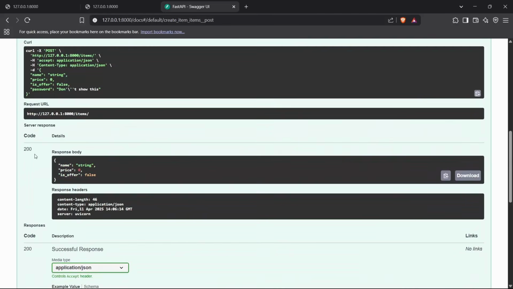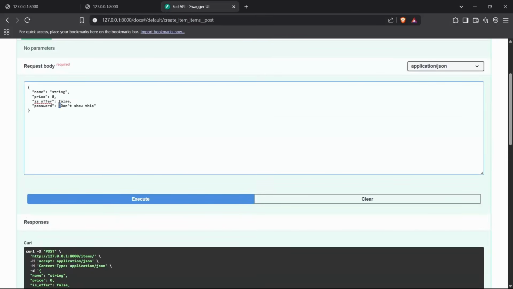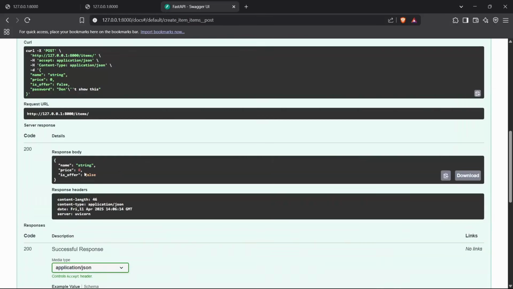All right, so as you can see, we have got the 200 code here, which says the response body is name, price, and is offer. And as you can see, we did not get the password field inside the response. So that has been hidden now. And that's how you can actually use response model to modify the output response from an API.